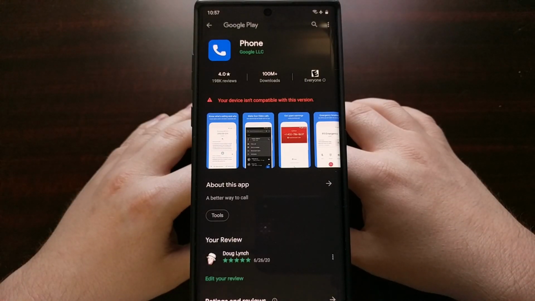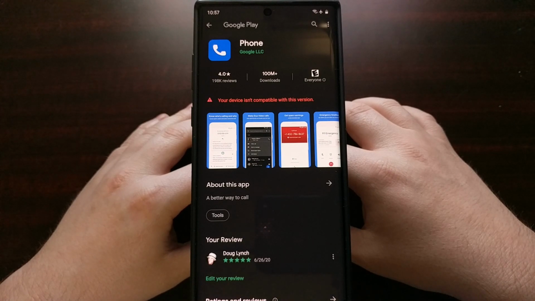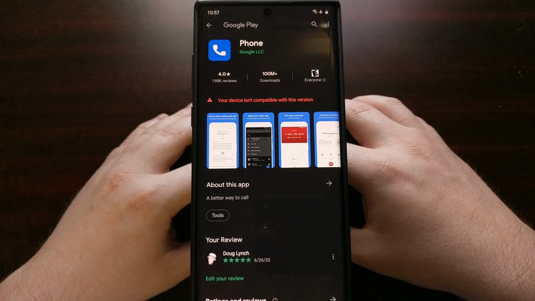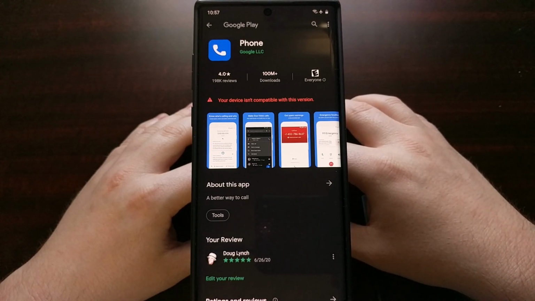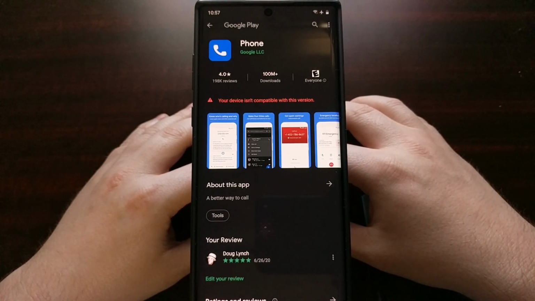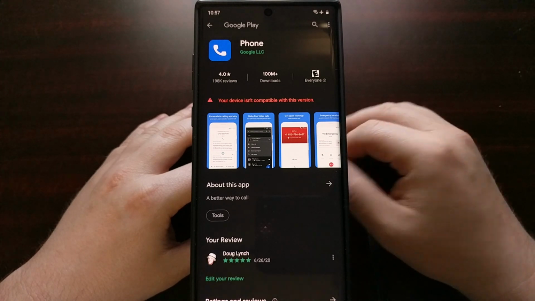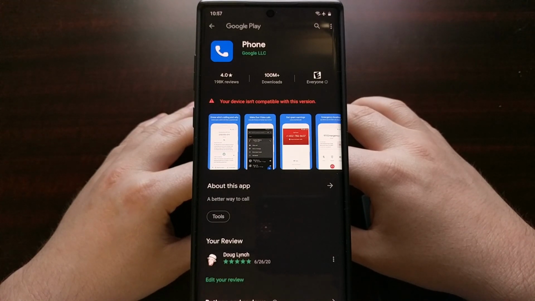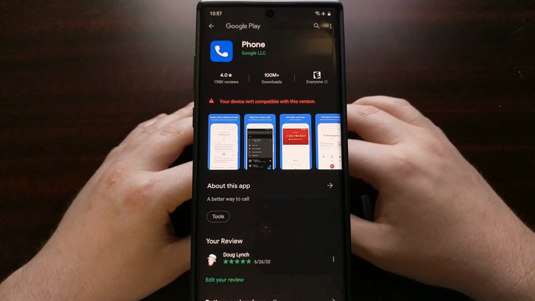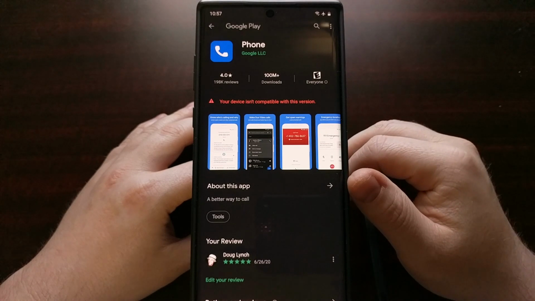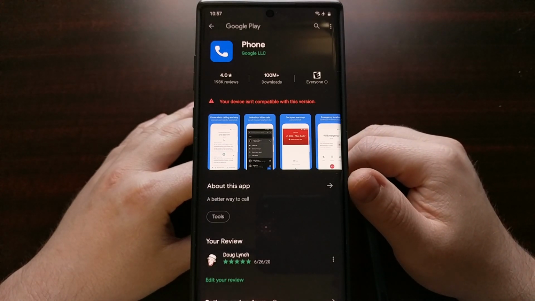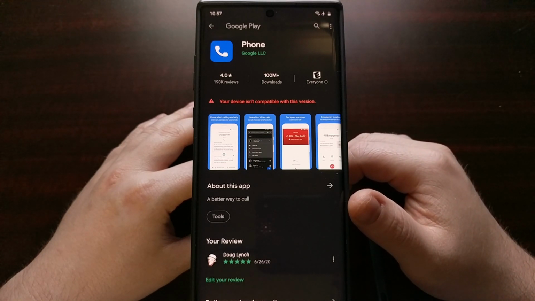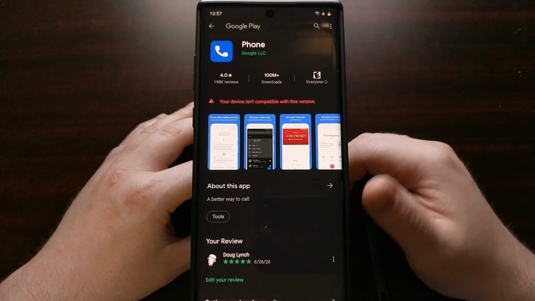I've got the Samsung Galaxy Note 10 Plus right here. And even though I can't install it through the Play Store by default, today I'm going to show you how to install Google's phone dialer application on multiple Samsung Galaxy devices, whether it is the Samsung Galaxy Note series or the Samsung Galaxy S series. I know one of the methods works on the Samsung Galaxy A series.